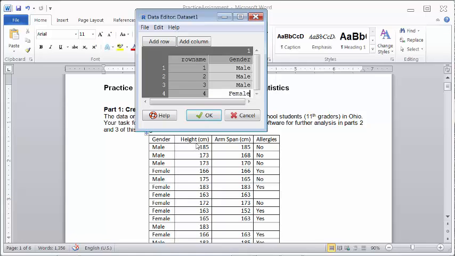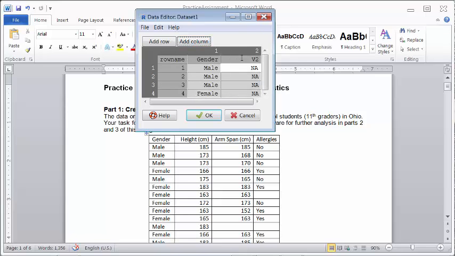So if you want to create another variable, let's say the second variable is height, click add column to add another variable. And V2 is the default variable name for the second variable. I'm going to change that to height. Okay. And then the data value is 185 for the first data, and click down to enter the second value. The third one is also 173, and the fourth case, fourth subject value is 166, right? And you can keep going until you complete the whole data.